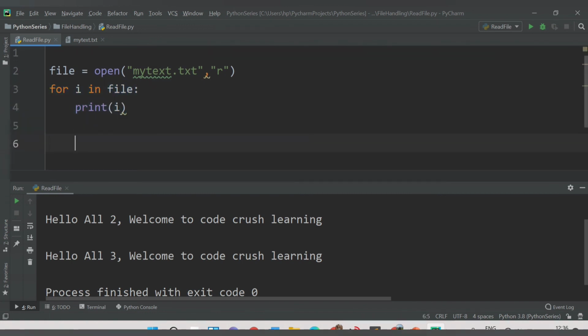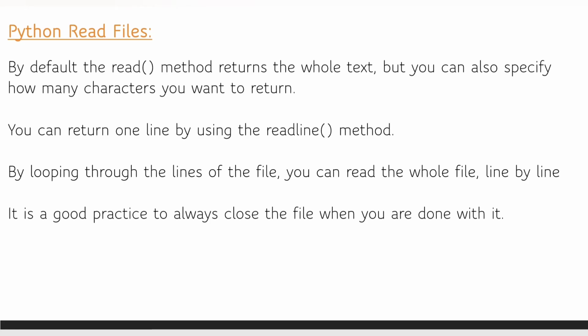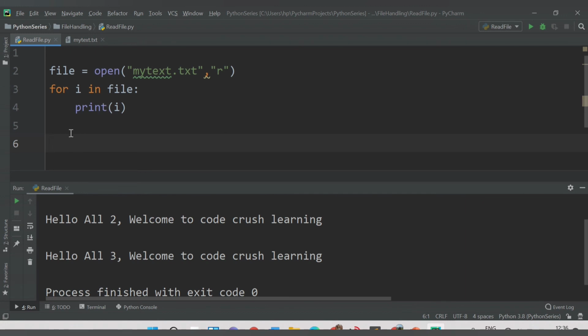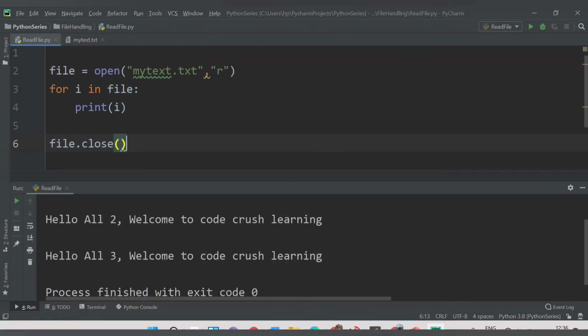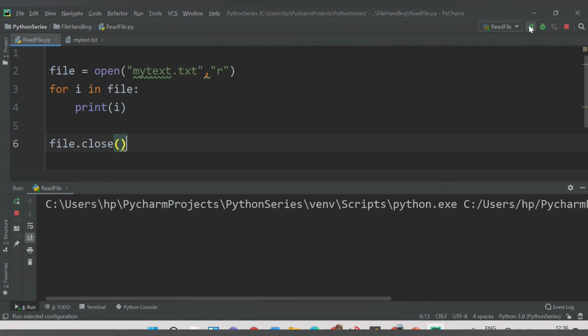And the last function that we want to learn in this video is the close function. It is always good practice to close the file when you are done with it. So now we have read the file, so we will close the file. How to close the file? Using the file variable, whatever variable name you have provided here, you need to use that. So file.close. It is a predefined function here. You can close the file, save it and run now.